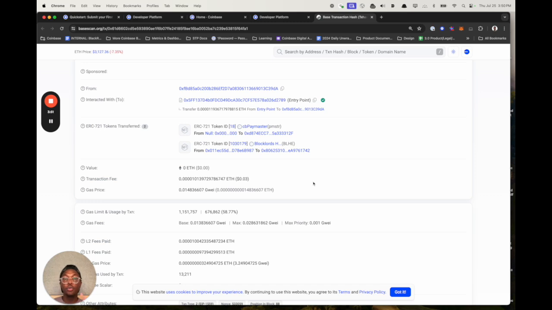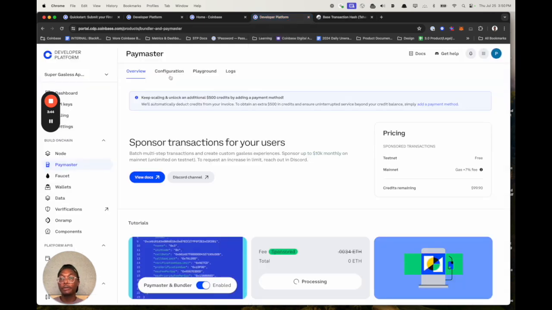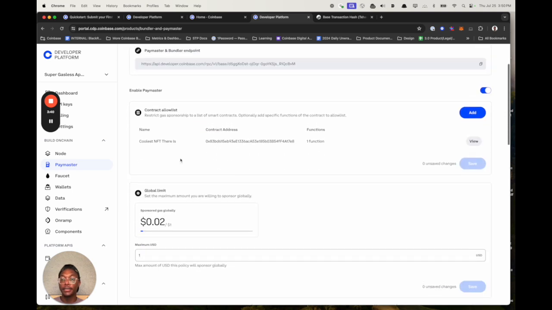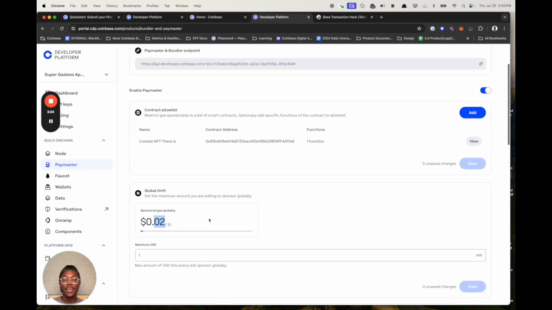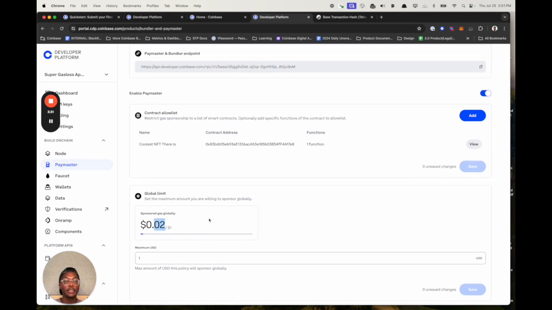And let's do one more thing before we wrap up this tutorial. Let's go back to our portal, our CDP portal, and go to configuration under Paymaster, and there it is. We can see that we've sponsored around 2 cents there. And that's it. We've just sponsored our first transaction.